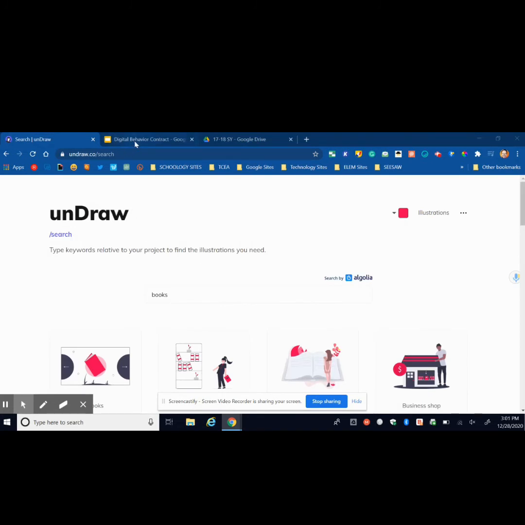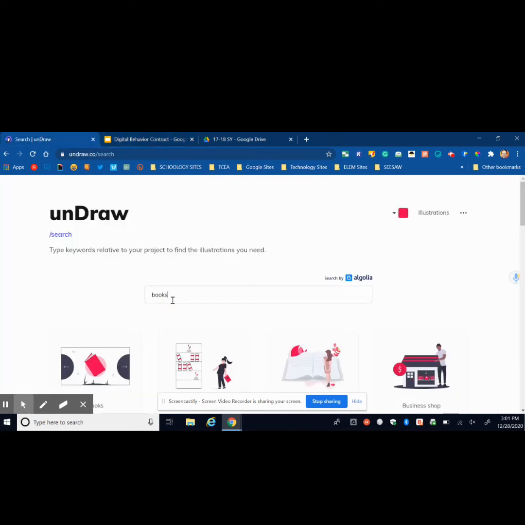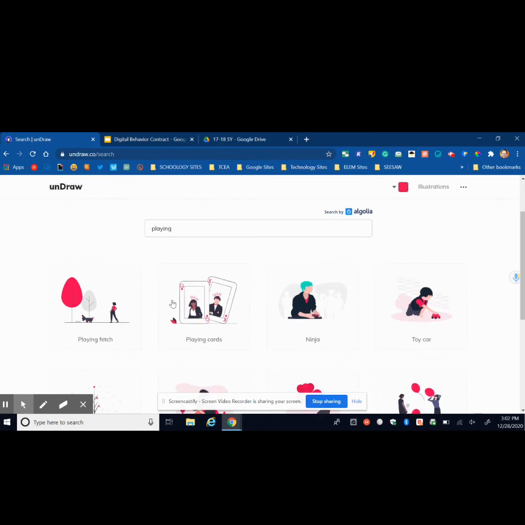So I need an image to go into my digital behavior contract for one of my students. So I'm going to go to that website, Undraw. I'm going to type in the search bar, playing, and I know that he likes to play in the toy car center. Oop, there's one right there.